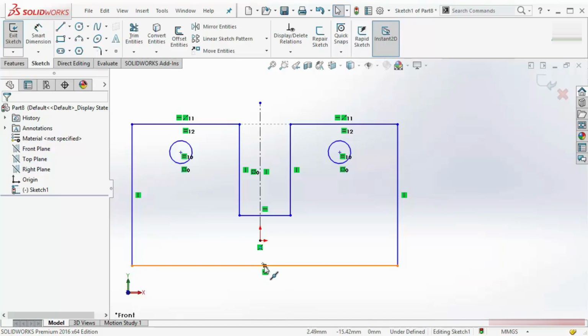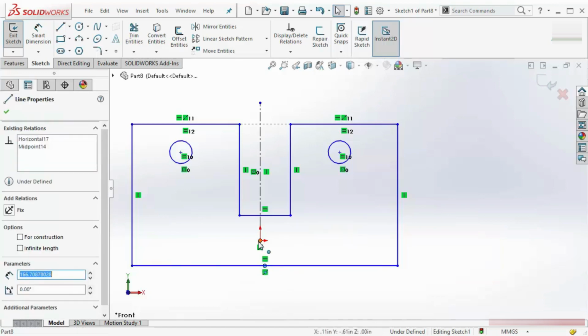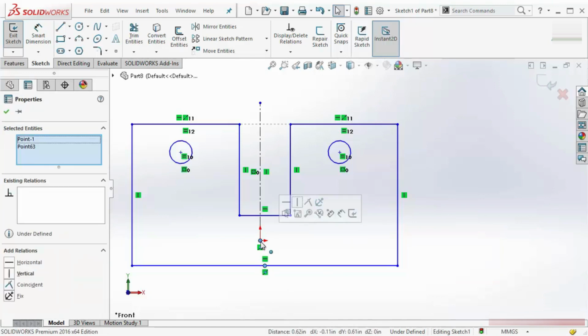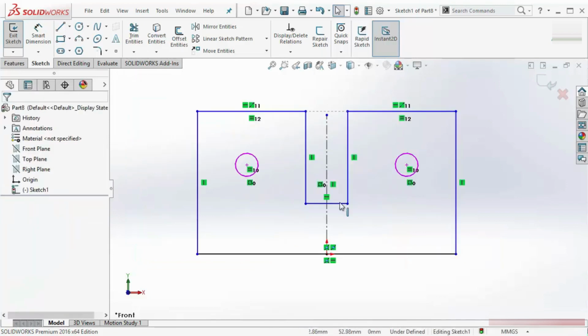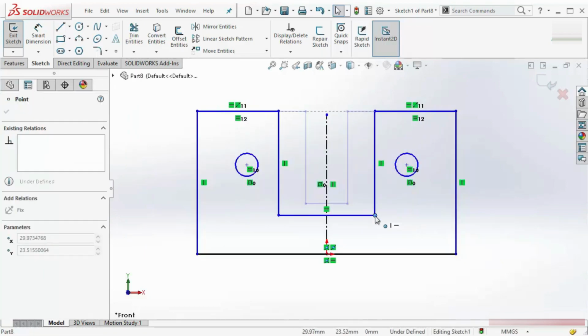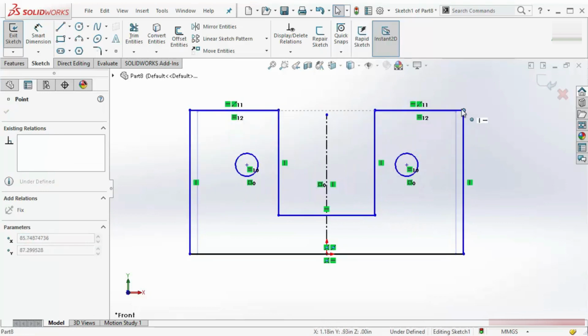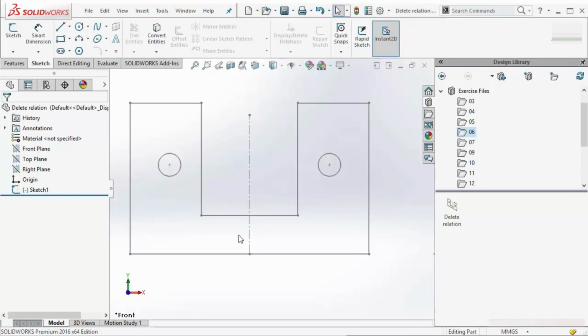I will select the midpoint of this line and this origin together by pressing the Ctrl key on my keyboard. Then I will select coincident. After putting a few geometric relations manually, you can see you have very good control of your sketch. In this lesson, we will learn how to delete geometric relations from a busy sketch.